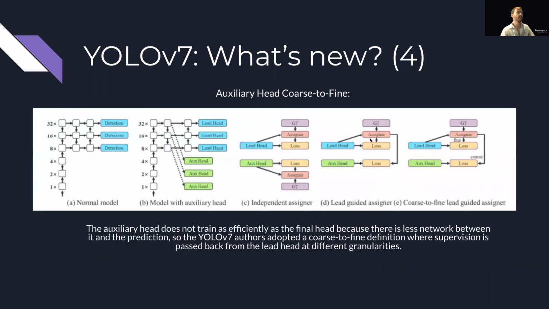And finally, auxiliary head coarse to fine. The auxiliary head does not train as efficiently as the final head because there's less network between it and the prediction. So the YOLOv7 authors adapted a coarse to fine definition where supervision is passed back from the lead head at different granularities. And we can see here in E what that looks like. So it's passing the head here, but the lead head is also being passed to the loss.